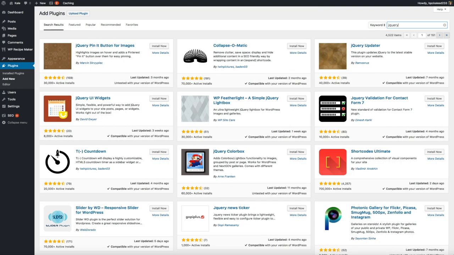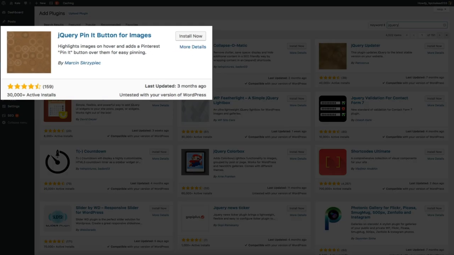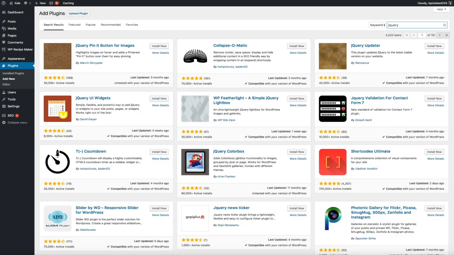And the plugin you want is called jQuery Pin It Button for images by, and I'm going to butcher this name, Martian Zizipig. Now, I'm totally guessing on how to say that name, but this plugin will allow you to add Pinterest buttons to your images so that people can easily share your content across Pinterest. So once again, follow the same steps, click the Install Now button and activate it.